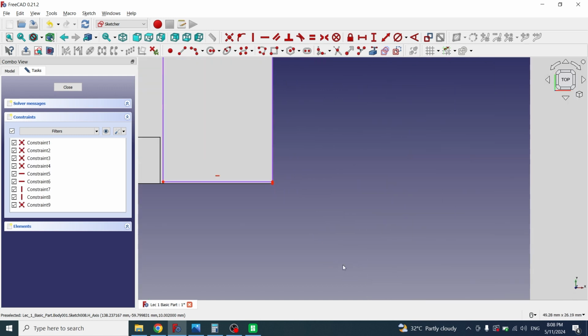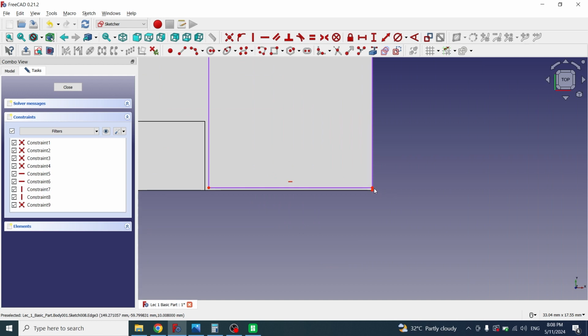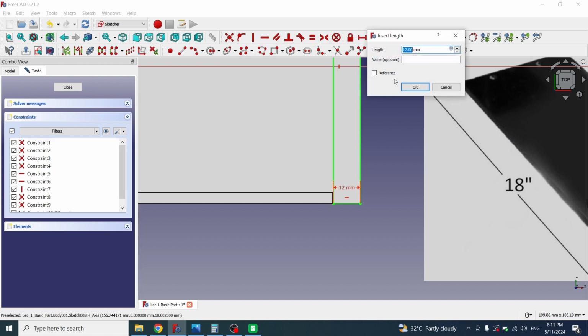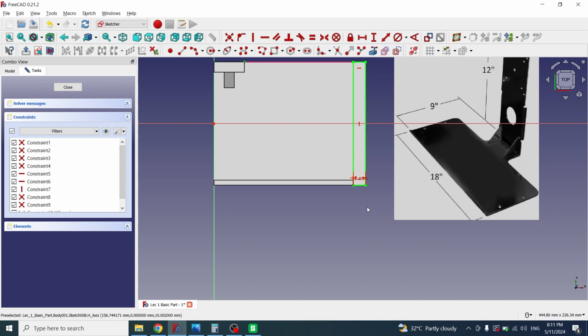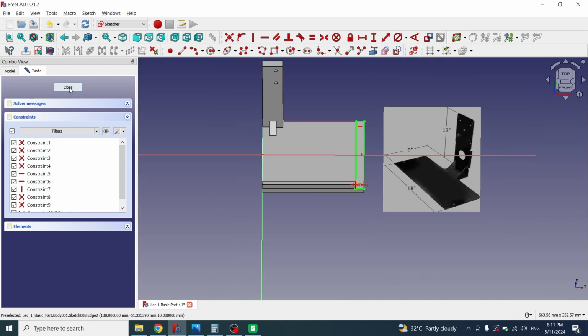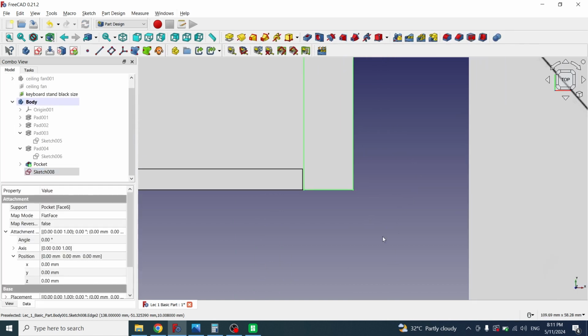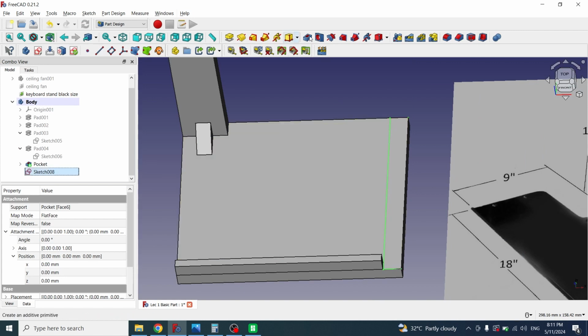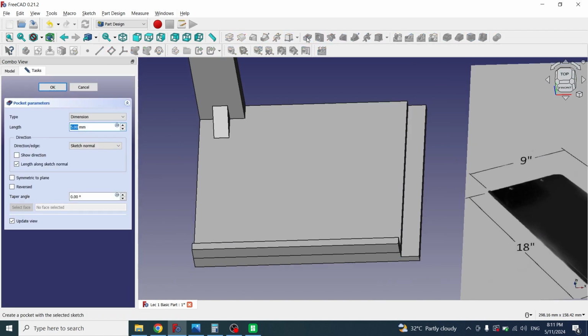Right click, I will select this point and this point considering constraints. Now I will set the length, I think 12 centimeter. Okay. Close. I will add some pockets here. Click the sketch, pocket, and 5 mm. Okay.